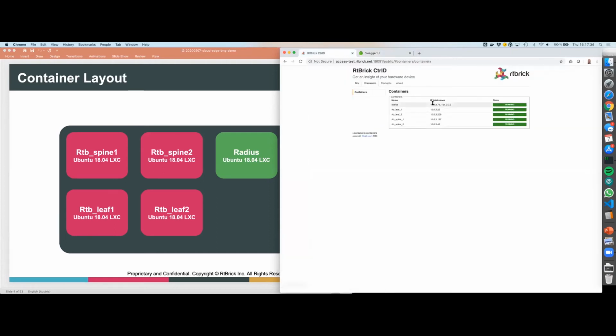Here we have essentially 5 containers. But here on the elements side, we also have 5 elements, but only 4 RtBrick elements. For the radius portion, it says operational state down. That means that none of the brick daemons are running there, and that's why it is marked here as down.